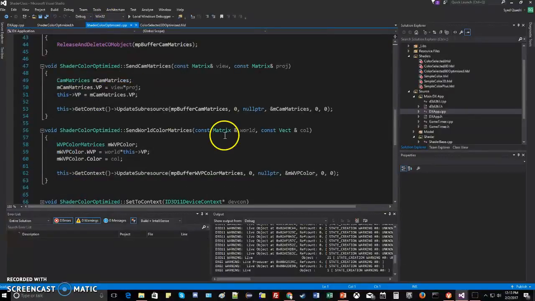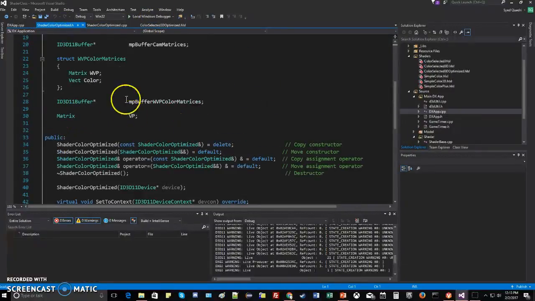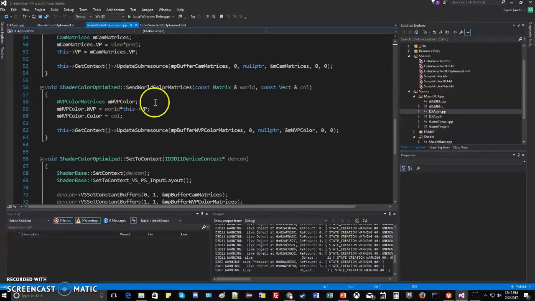And then in my shader color optimized class, I defined 2 methods, one sending the camera matrices, which takes in view and projection, and this only does it one time because view and projection are not going to change. And then when it does send world matrices, it just multiplies the VP that I defined. I defined a private variable called VP, and then it multiplies the VP with the world. So in essence, there's only 2 multiplications going on.